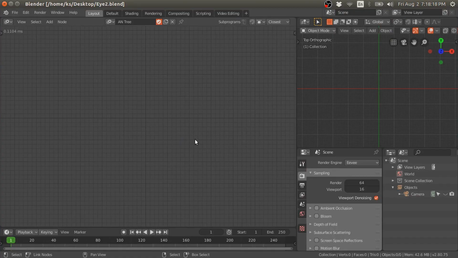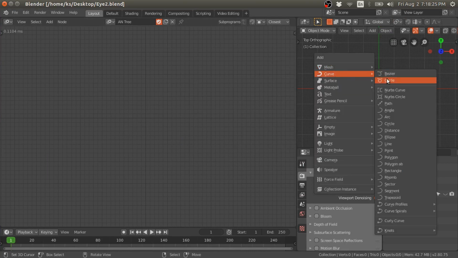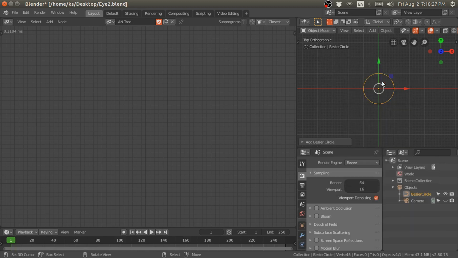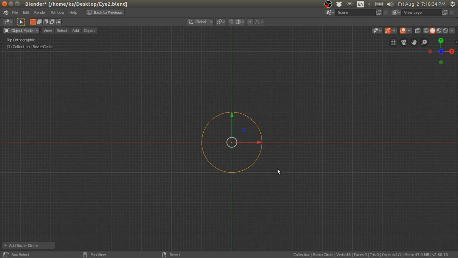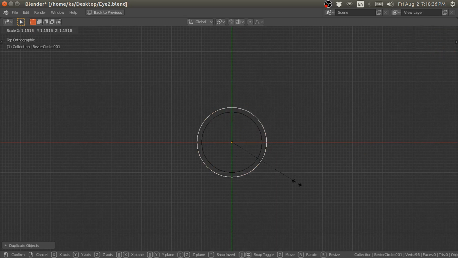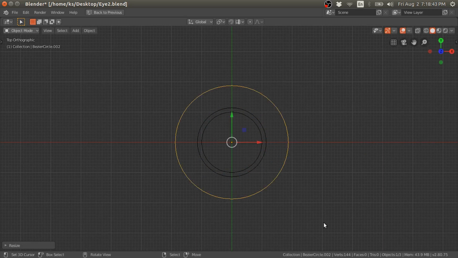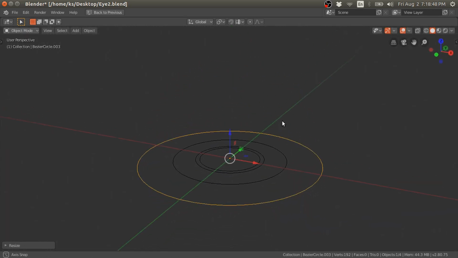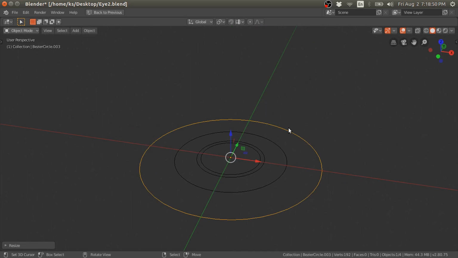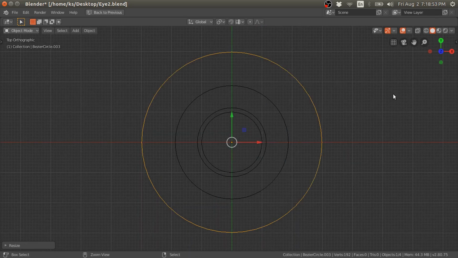To make this iris object, we need Bezier circles. We need 4 of them. Press Shift D to duplicate this. Then again press Shift D, and then Shift D. So we have these 4 Bezier circles.